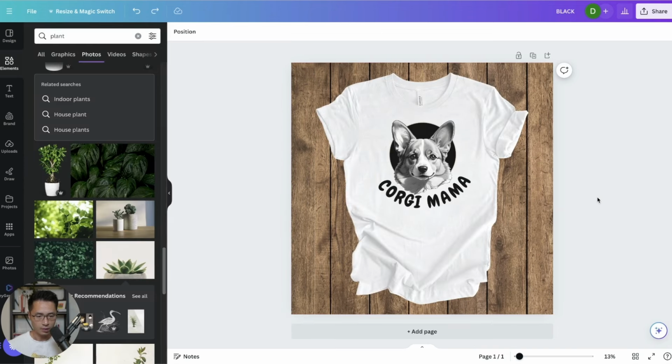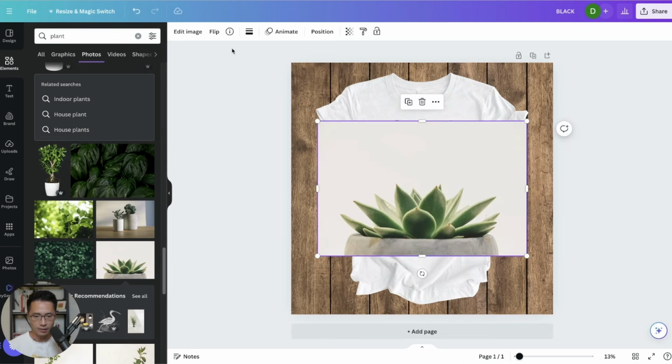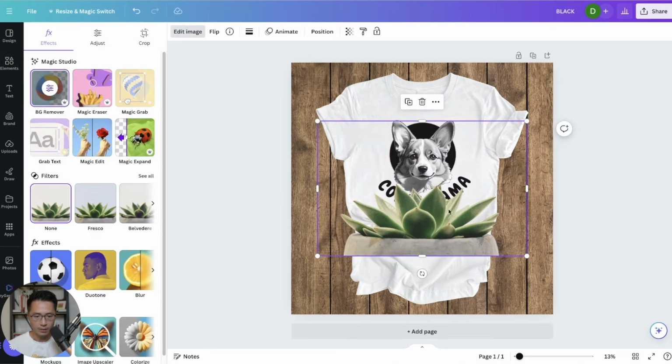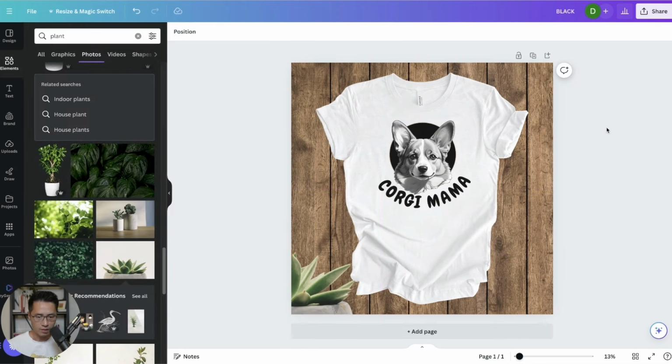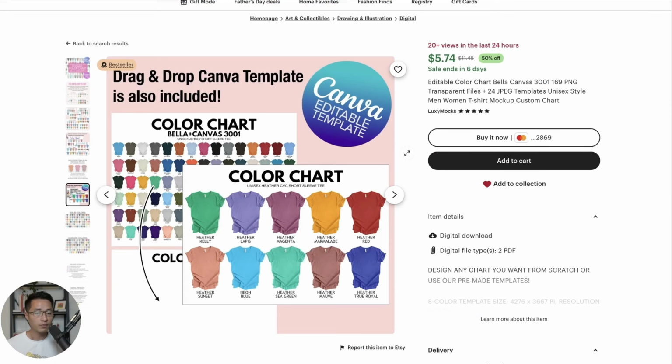And to make it look even nicer, you can add something else to it. So let's do something like this. We can remove the background, and let's move this to the bottom, something like that, just to make it look a little bit extra, a little bit different. So this is how you can create nicer mockups. And if you prefer to have a model, like a person wearing the shirt as the mockup, let me show you how to do that one.